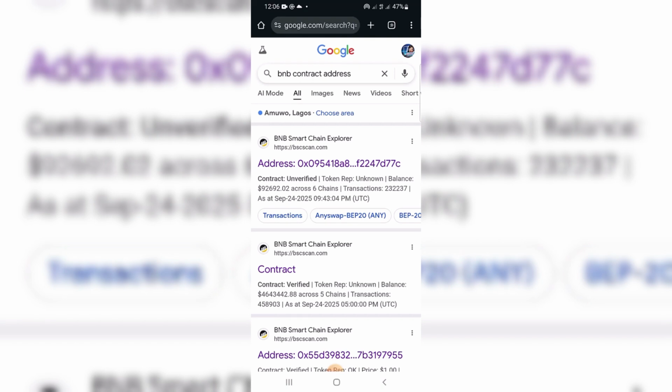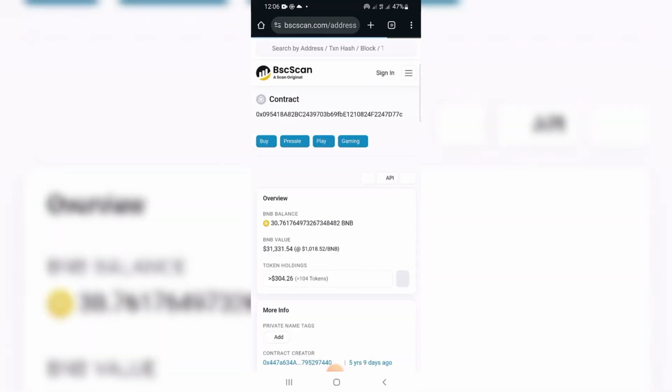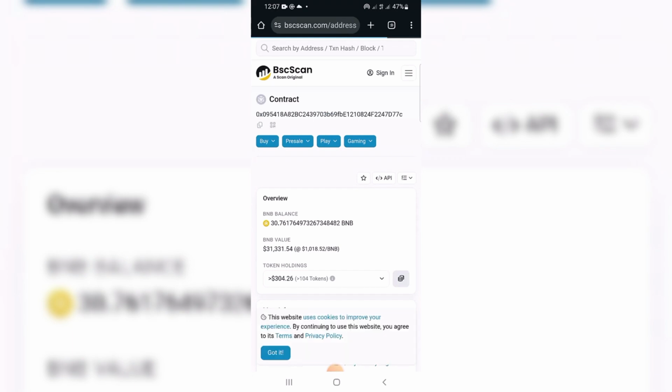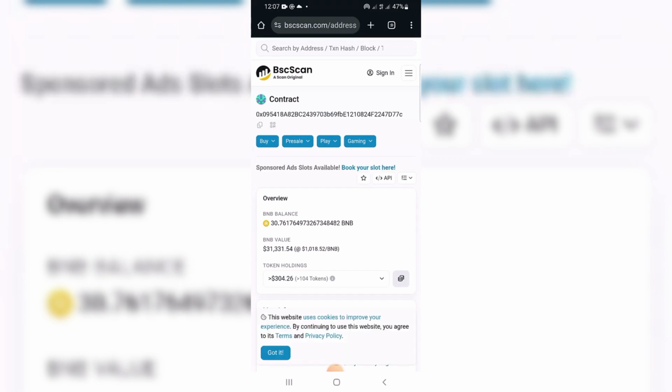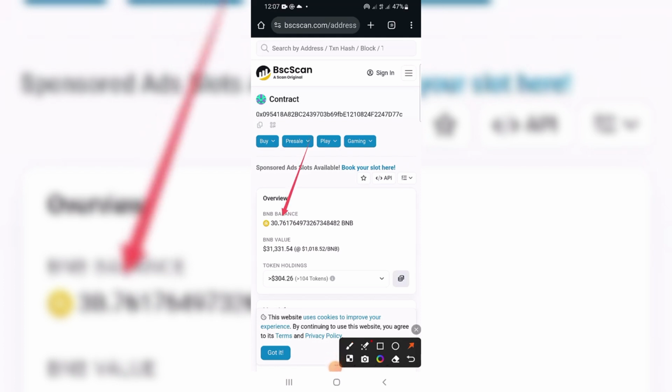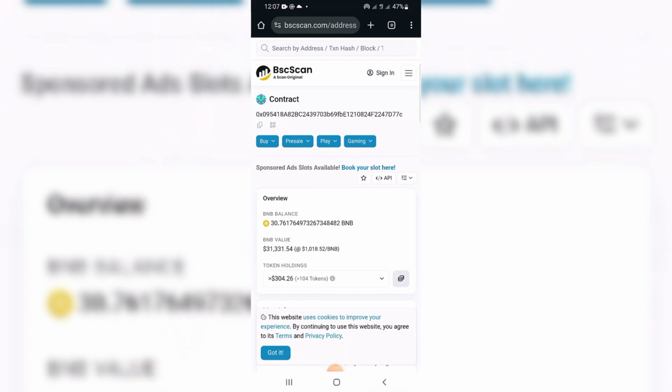If you click on the first address here right now, you are going to see that the first address has about 30 BNB, right? Let me show you. If you see here, it has about 30 BNB. And when you see the value at the bottom here, you're seeing about $31,000. That shows that this particular address has funds inside, right? So you can go ahead and copy it, and I will drop the address in the video description as well.